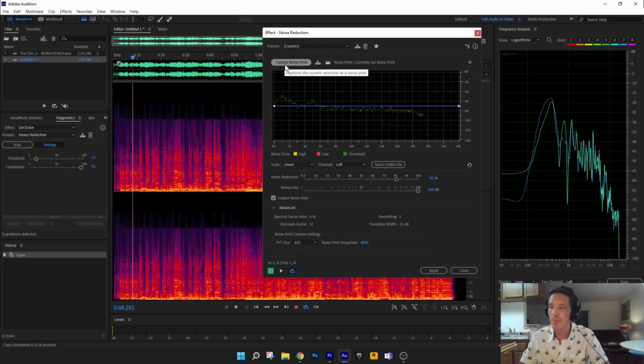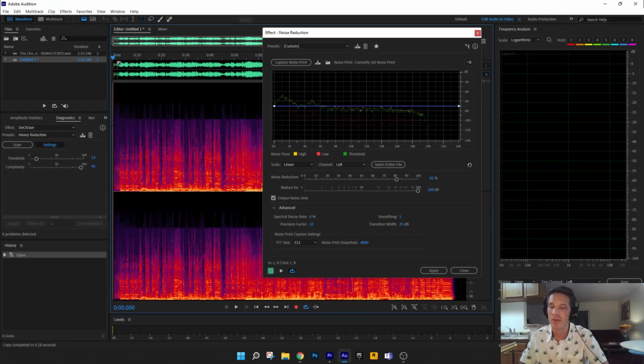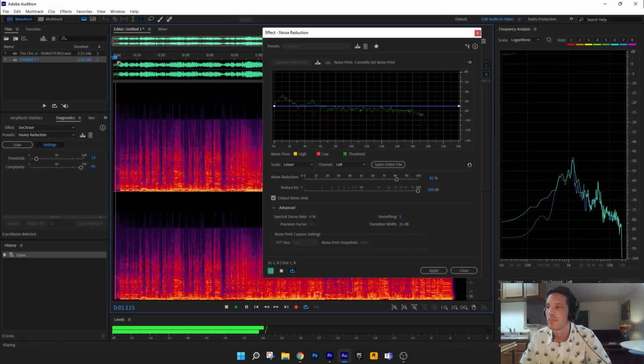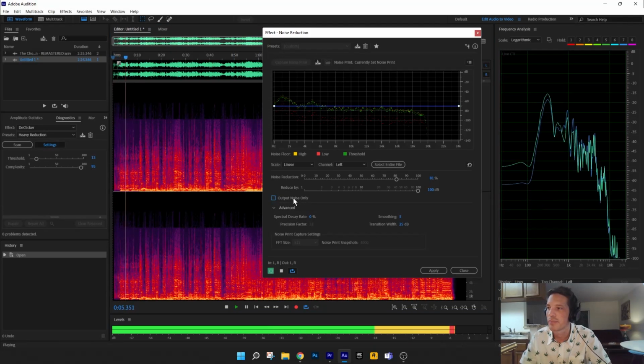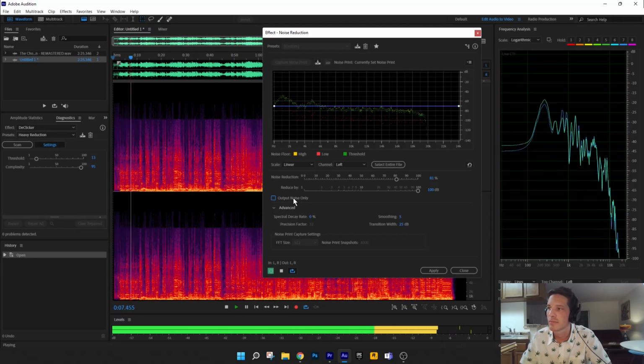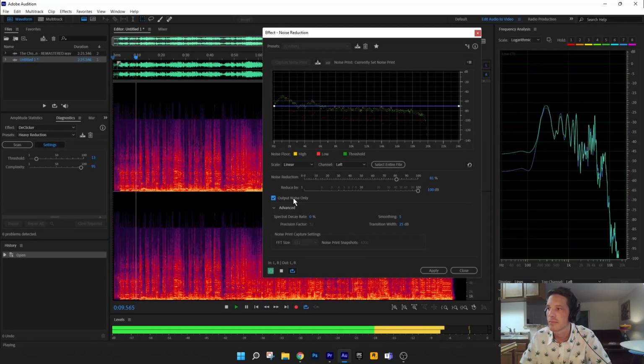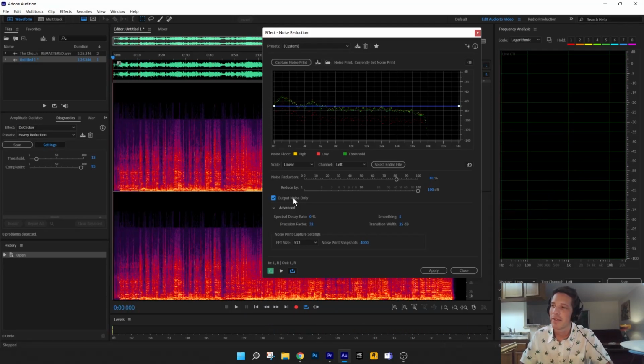And I've already captured a noise print, but we're going to play this back and see what it's pulling out. And I've got output noise only selected, so that's what we're going to hear. We're going to hear the noise. Let's toggle this. Okay, it's not pulling out quite enough. Let's expand this transition width a little bit.